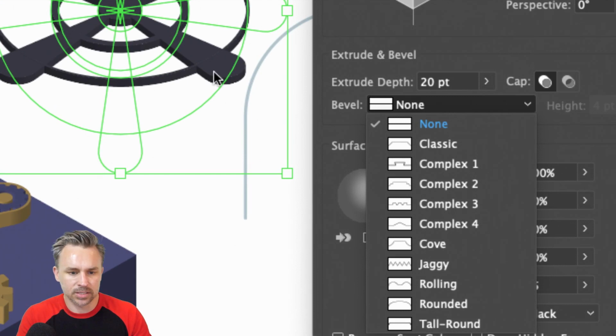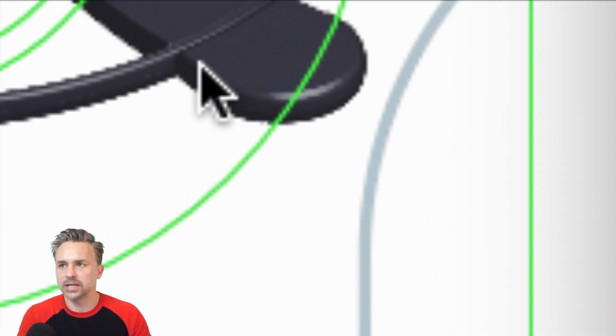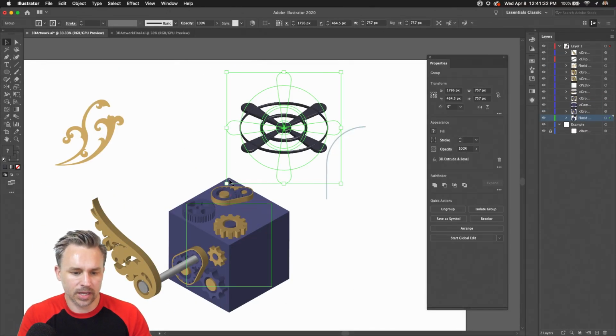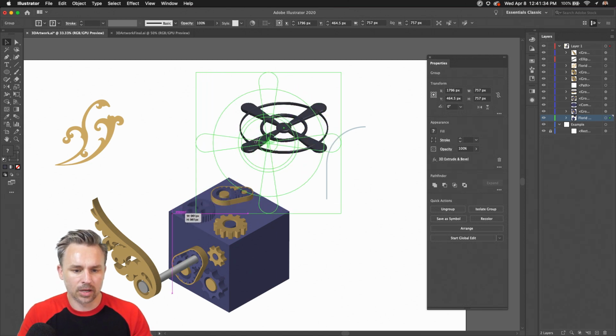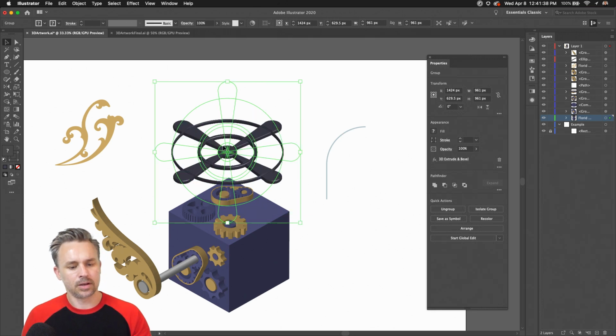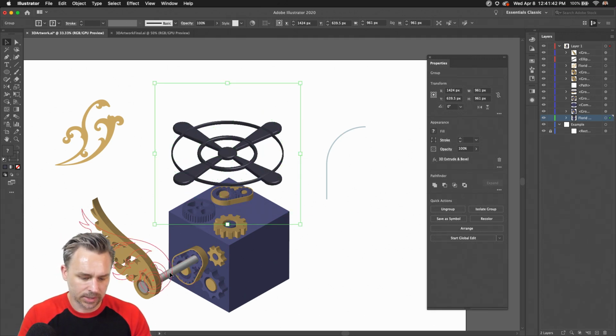And not only that, we want to curve the bevel. So we don't want that solid, straight line going straight down. We want to change this to rounded, like that, right? Changing that to rounded, you can see how it smooths it out. Okay, I think that looks pretty good. Clicking OK. Make it larger, like so. Put it over here on top of everything.